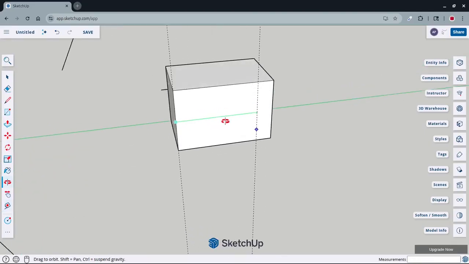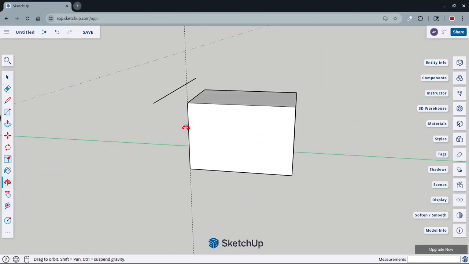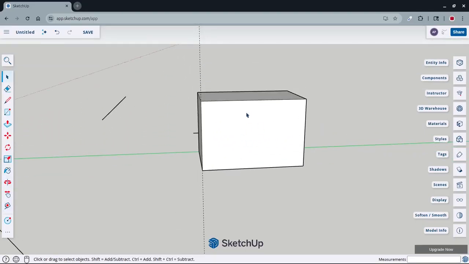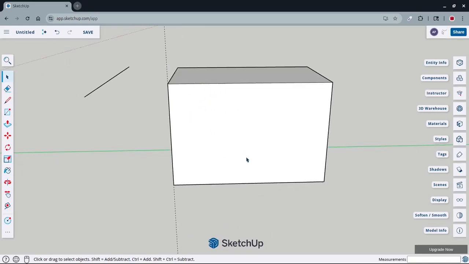So let's say we wanted to create a hole in this box, a circular hole that's exactly in the middle. One way we can do that is by drawing a line. What's nice is that when we draw a line, we can snap to the midpoint of an existing line. So I'll click there, and then all the way up to the midpoint of that line.